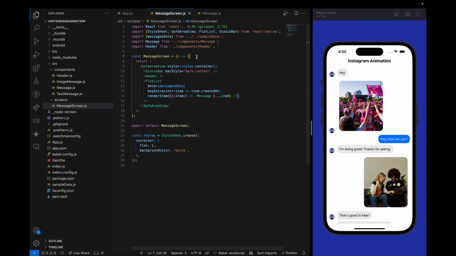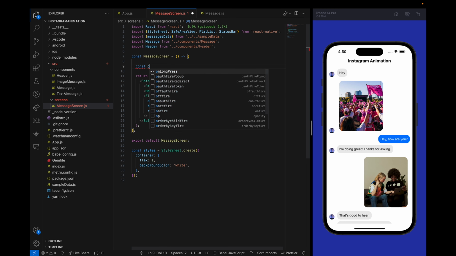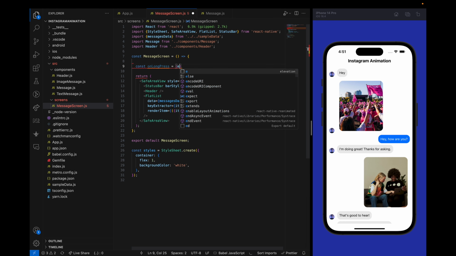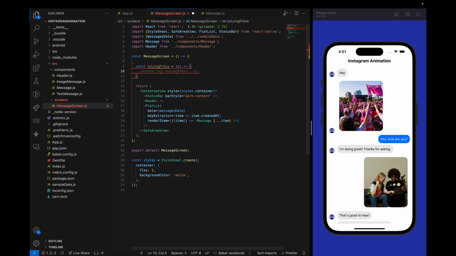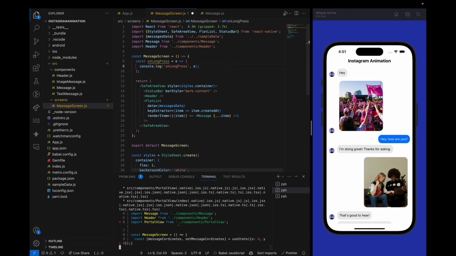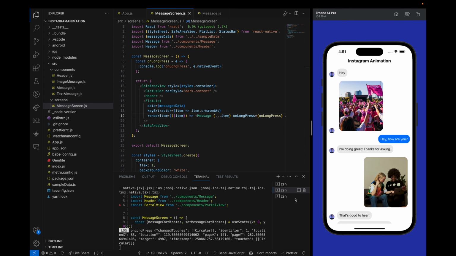In the message screen I will define the on long press message. On long press we get the event when we touch it, so I will show you what we get. So e.nativeEvent, and we will pass on long press, and if you do this you can see we are getting location y, location x, page y, and we are going to use this.